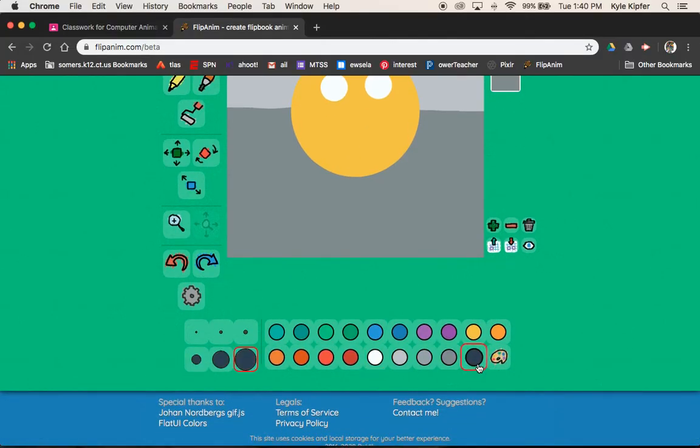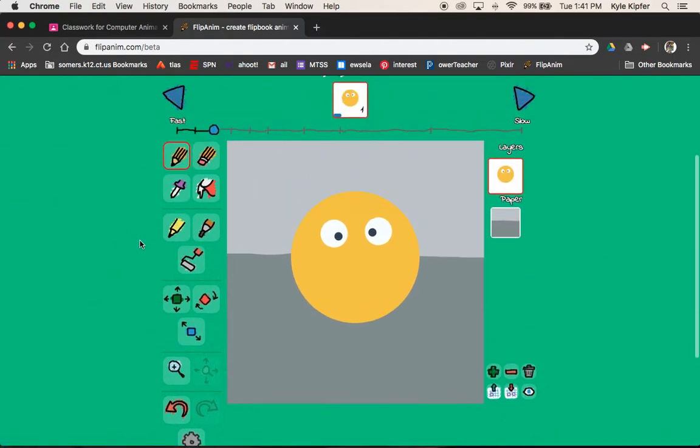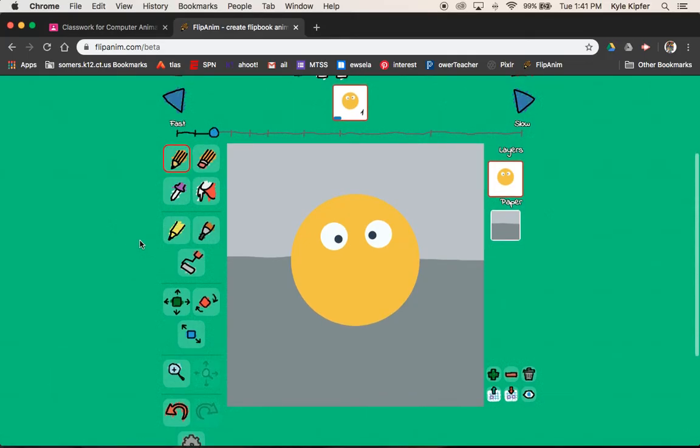Now I'm going to go to a dark blue color, reduce my size by 1, and then just put some pupils in for the eyes. Okay, and they can be kind of goofy, silly. It's a silly smiley face kind of thing that we're doing. So that looks fine. And then the next thing that I'll want to do is think about my word.